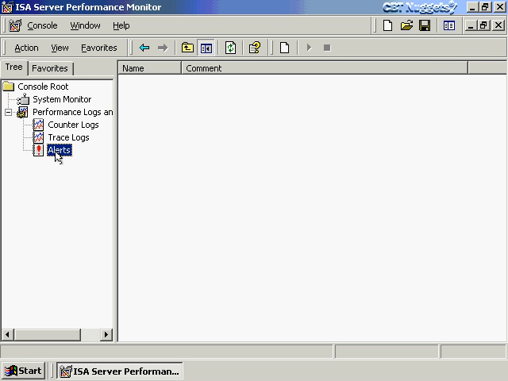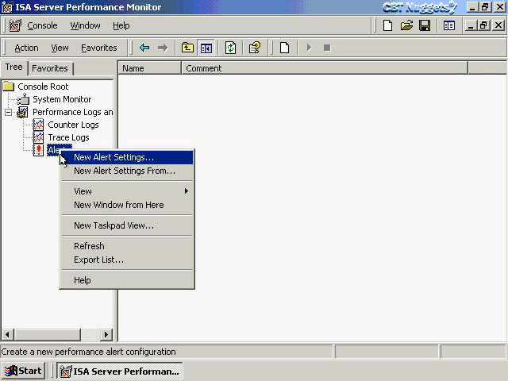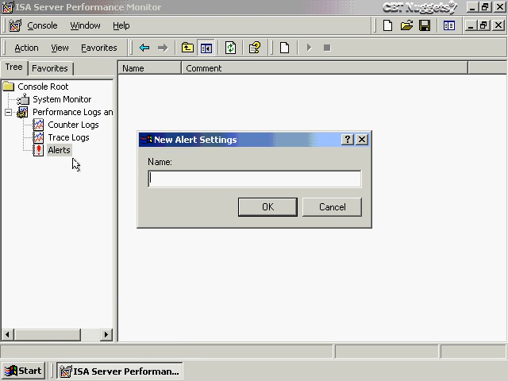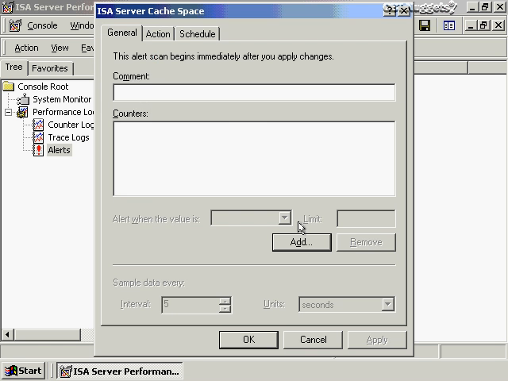This allows you to alert an administrator when you reach that high threshold or low threshold that you're monitoring for. Now, there are no alerts by default, so I'll go ahead and create a new one. Let's say that this is for ISA Server Cache Space. Now, from here, it lets me add a comment so I know what this is for, but I think that name is descriptive enough. Then I can come in and add my counters.